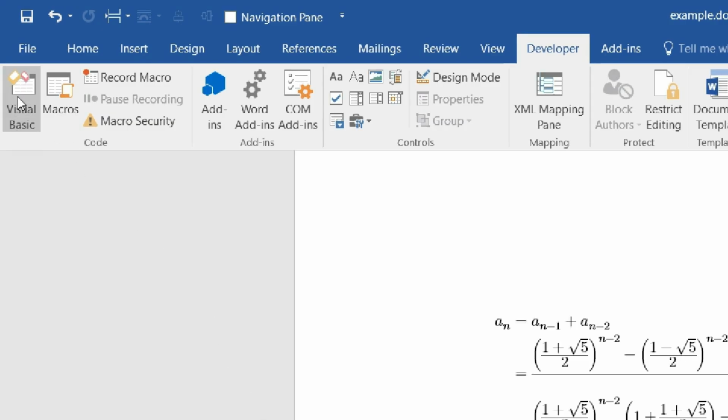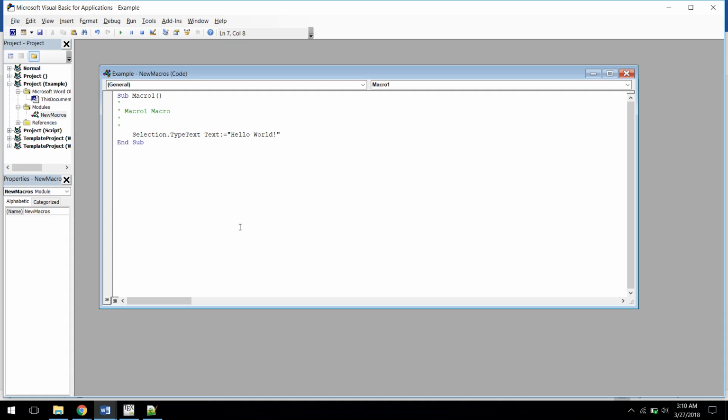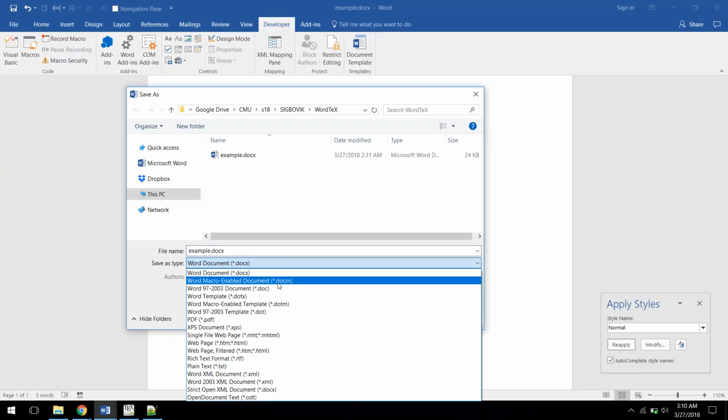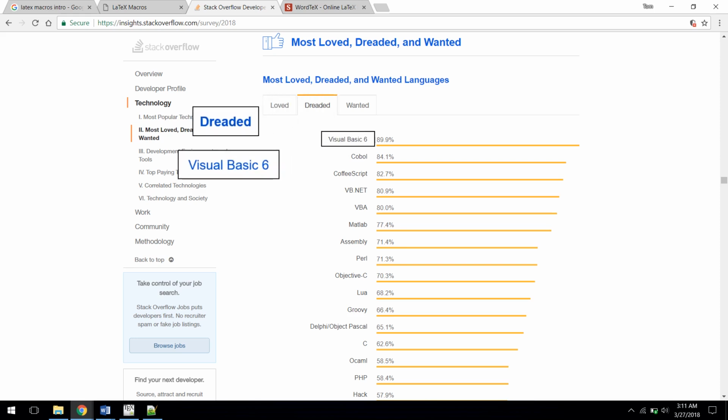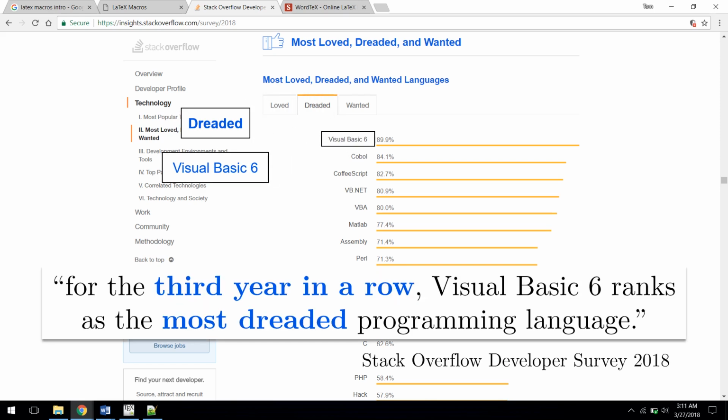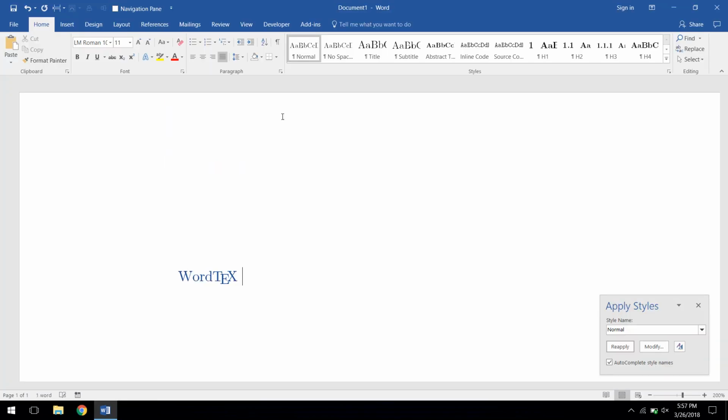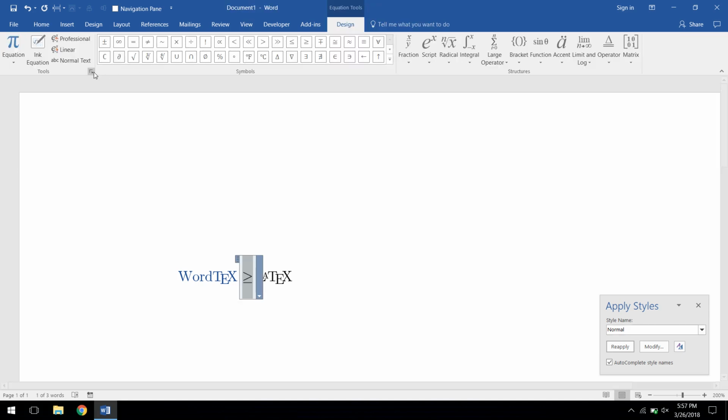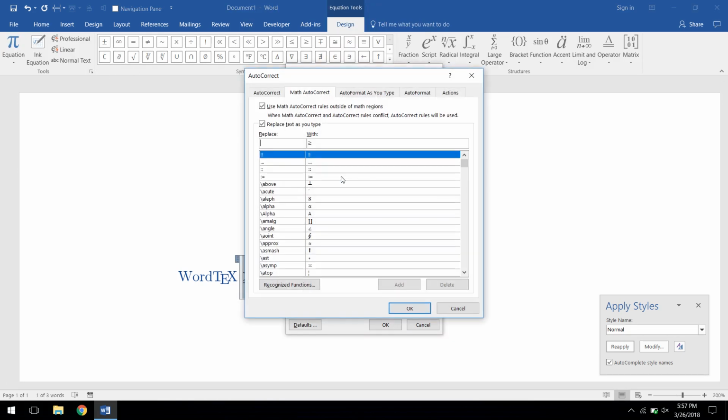Word does have a feature it calls macros, which are programmed in Visual Basic, but I don't think they count. You have to use a special file extension, and looking at the Stack Overflow developer survey, it doesn't seem like a great option. Probably the Word feature that is most similar to LaTeX macros is Autocorrect, which performs basic text replacement when keywords are typed, but it's pretty limited.